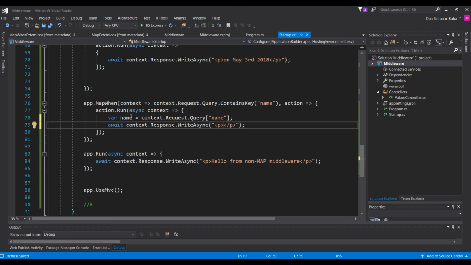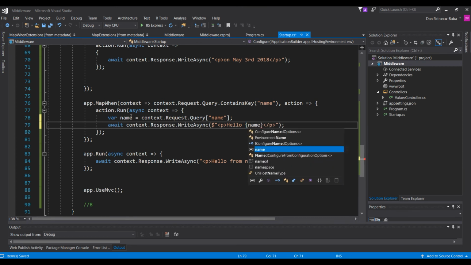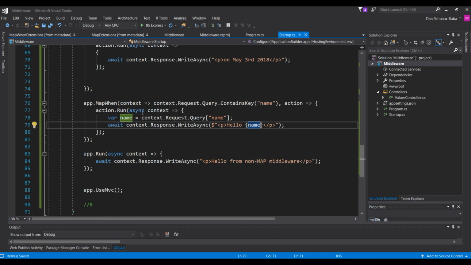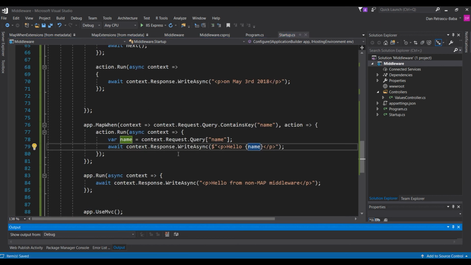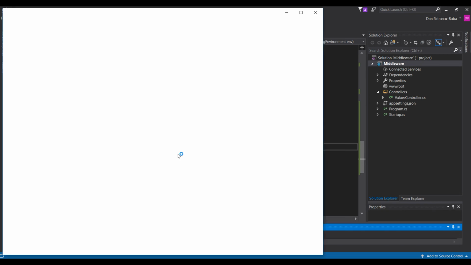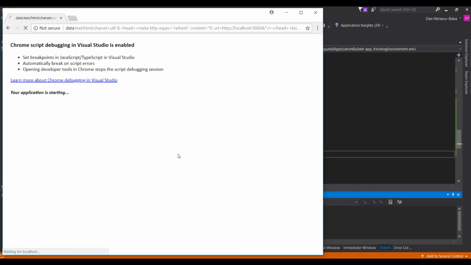And here we could write hello, and let's use string interpolation here. So it would be like this: hello, and then here name. So it would take in our variable that we have defined previously. So that should do it. Let's run the application and see if everything adds up and if the outputs are expected.